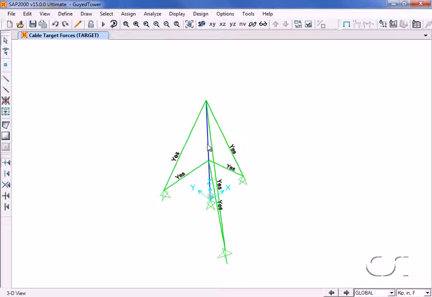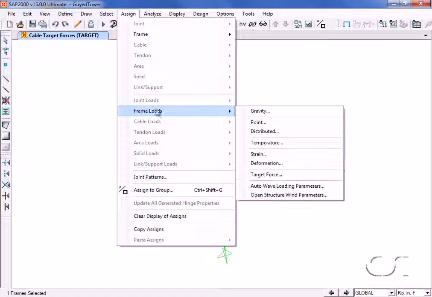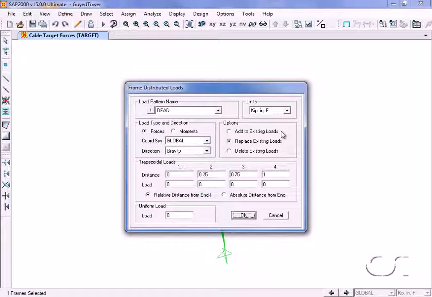Next, we apply the wind load to the mast, using the Frame Loads command. The load goes in the wind pattern, and we will use pound-feet units. The load will be applied in the Y direction with a magnitude of minus 120 pounds per linear foot.